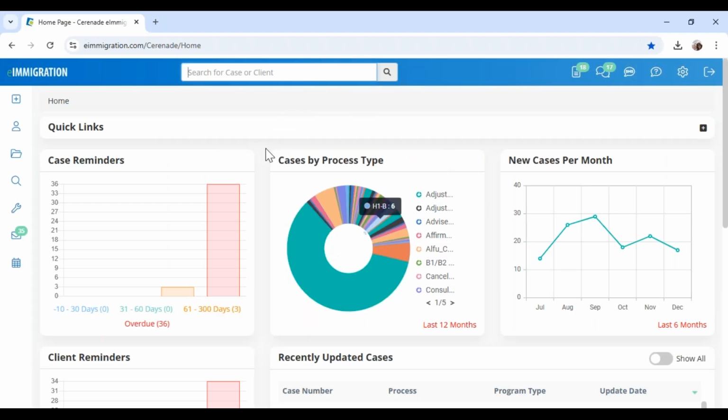Give me 1 second. I'm going to switch my screen. You should be able to see. Let me make sure that I am sharing my screen.